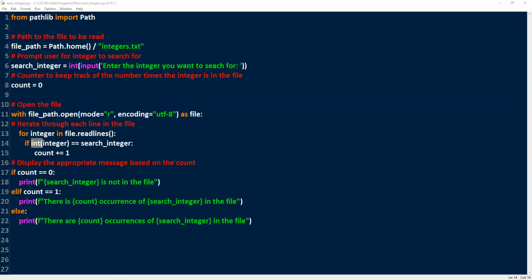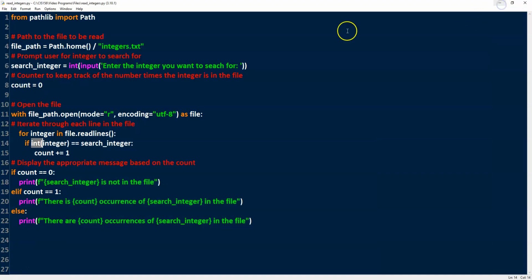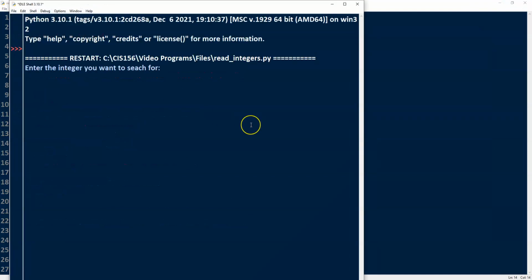So again, we have our integers.txt file. It's in my home folder. Let me go ahead and run this. I'll run this a few times. The first time through, we're going to enter 13. There should be 4 occurrences of 13 in the file, and that's what it specifies. There are 4 occurrences of 13 in the file.